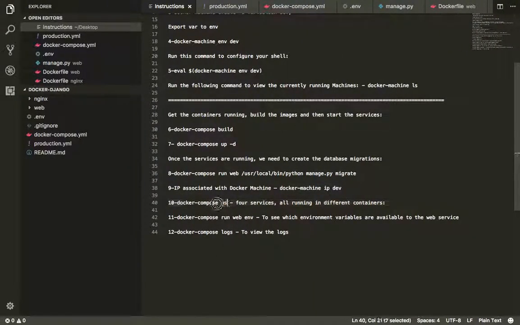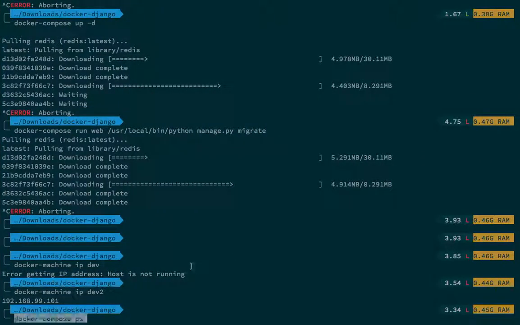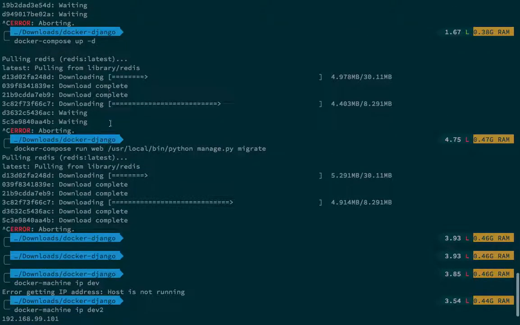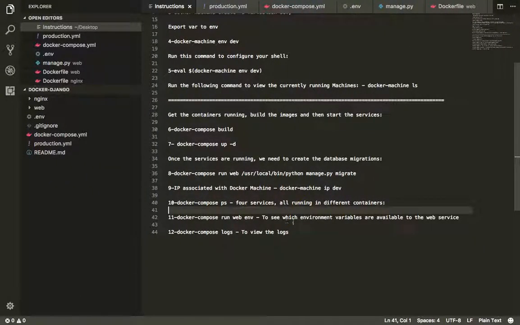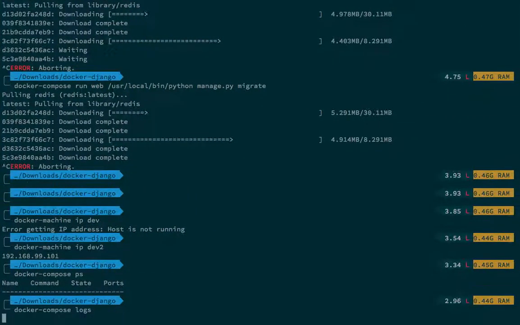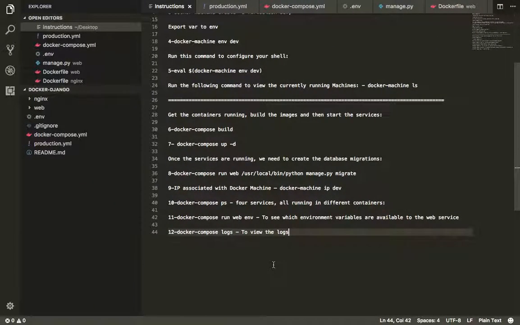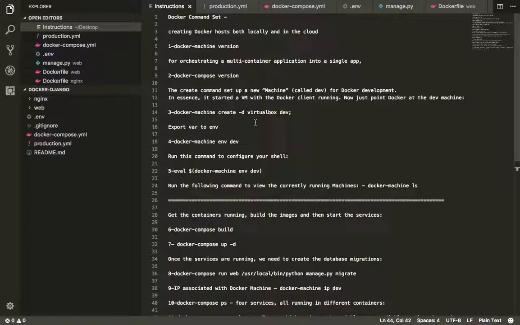After this, if I want to see the status of all of my services, I will type docker compose ps. No services are working because I have aborted this docker compose process. Docker compose logs will give me the logs for my Docker. So this is how you will be using Docker for your Python or Django development and deployment. In this way, you can create a Docker container for your application, and you can use these Docker images to deploy to your cloud environment.